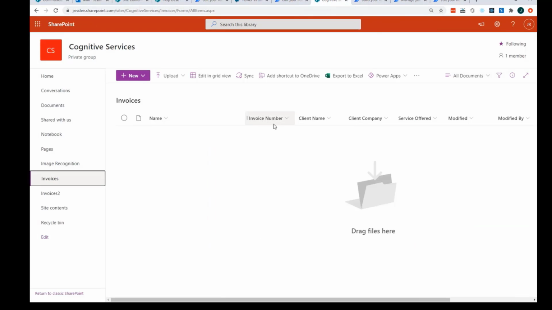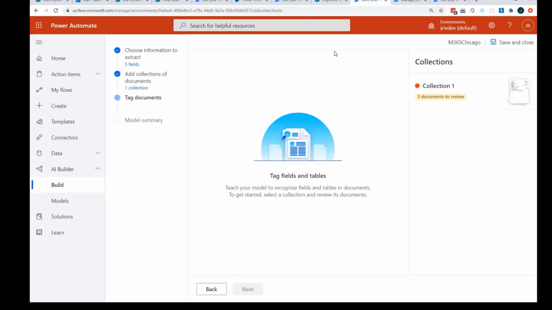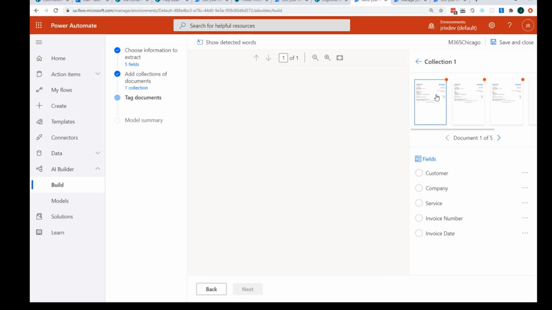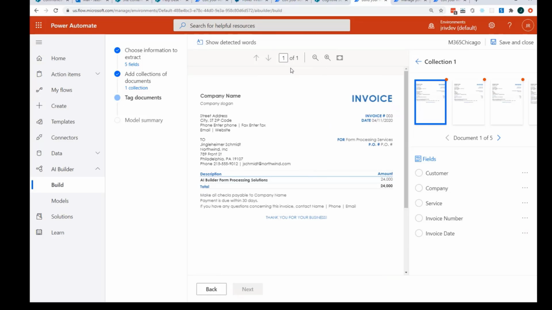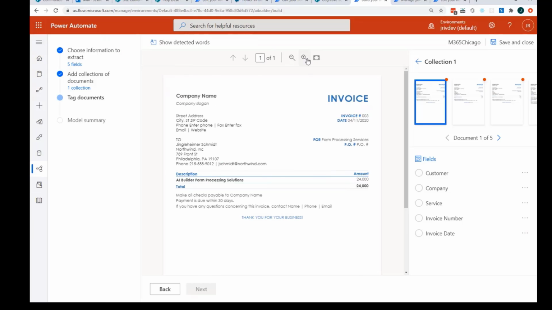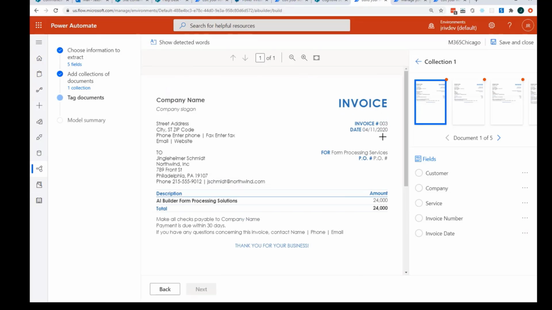If I go back over here, let's see. We've analyzed the documents, and now the next thing it wants you to do is go through each of the documents that you uploaded. You need 5 documents to be able to train. So let's see if I can make this a little bigger. There we go.